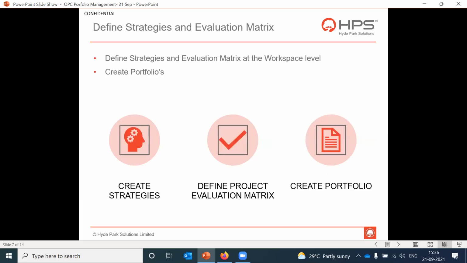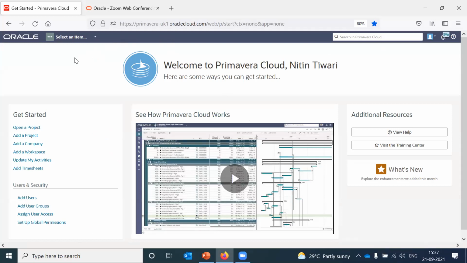So let's begin by talking about strategies and evaluation matrix. At the workspace level, as I said, you can define strategies and evaluation matrix at the department, organization, or business unit level. That's what we call a workspace inside Primavera Cloud, and then create portfolios. Let me jump into the application and show you the sample data which I have created for the sake of this demonstration.